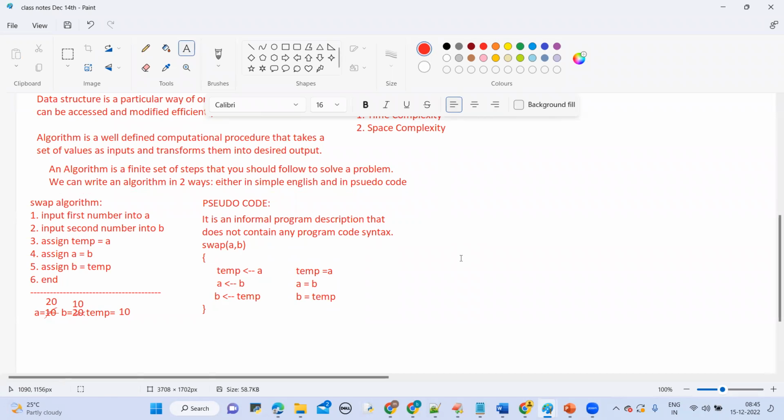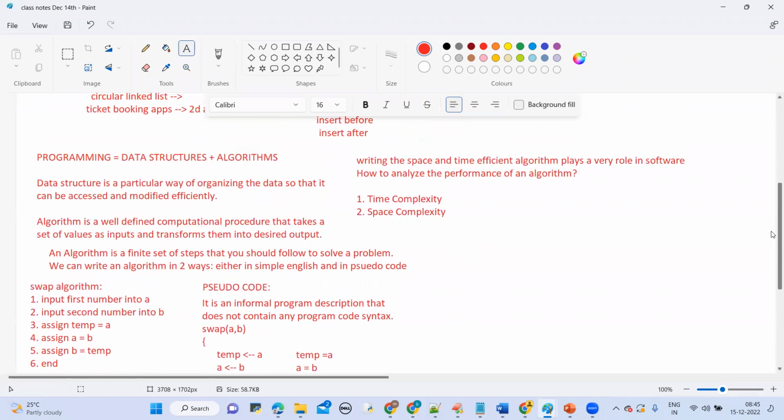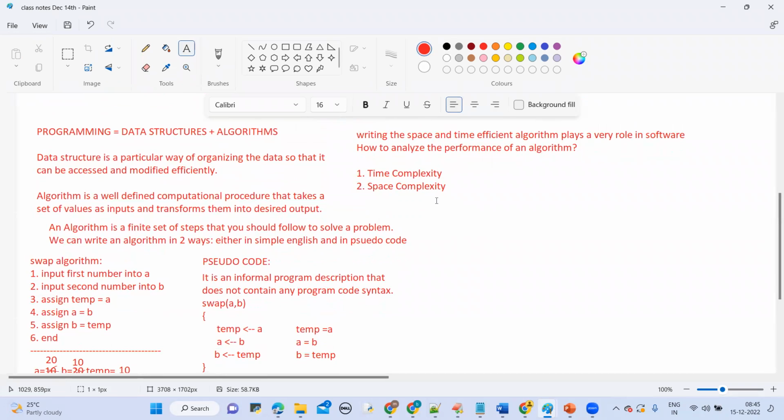Okay, fine. Next. So next thing is what? How to analyze the algorithm. That's what I said now. How you are going to analyze the algorithm? I'll tell you. There are two important factors to analyze the algorithm. Those are what? Time and space complexity. Yes or no? Fine. Now, the first thing is what? Time complexity.